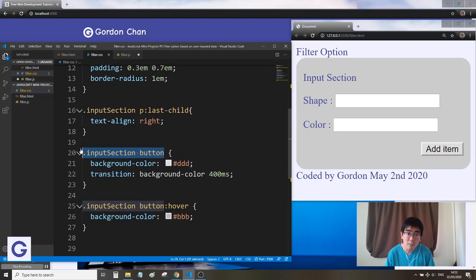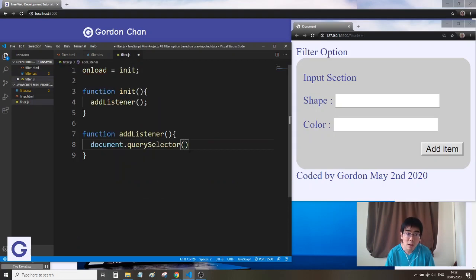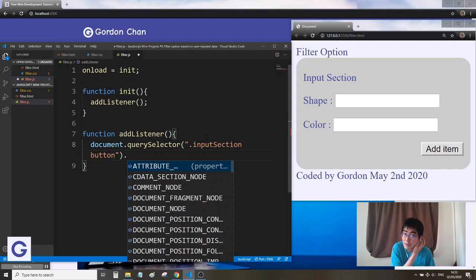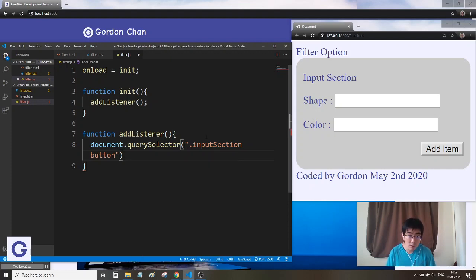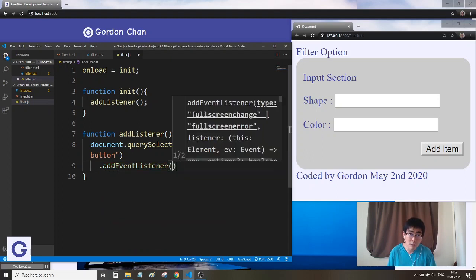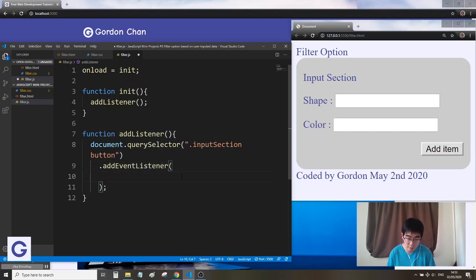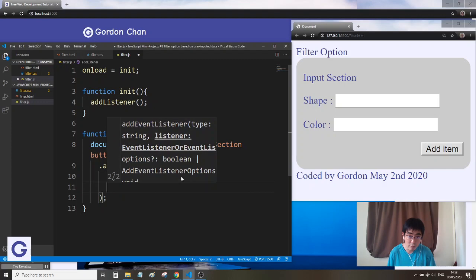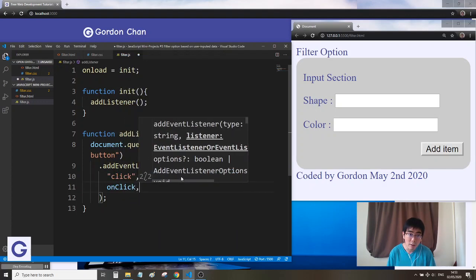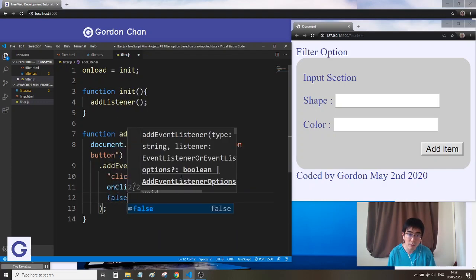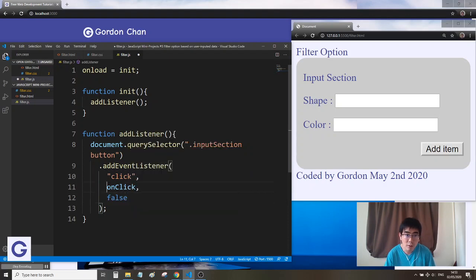So let's copy this CSS selector and put it inside a quotation mark inside the query selector. So this will let us select the button, and now we can use the addEventListener. So now I want to add the click event, and I want to listen to a function called onClick, and it is false. Okay, let's not call it onClick. Let's add a meaningful name, addItem.